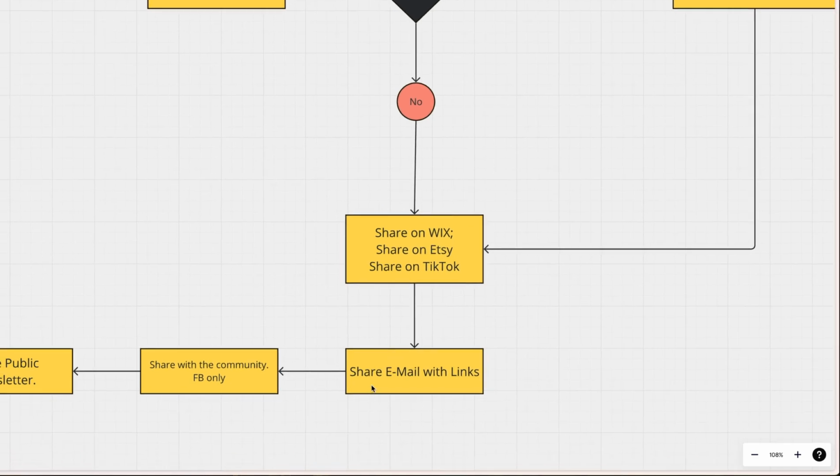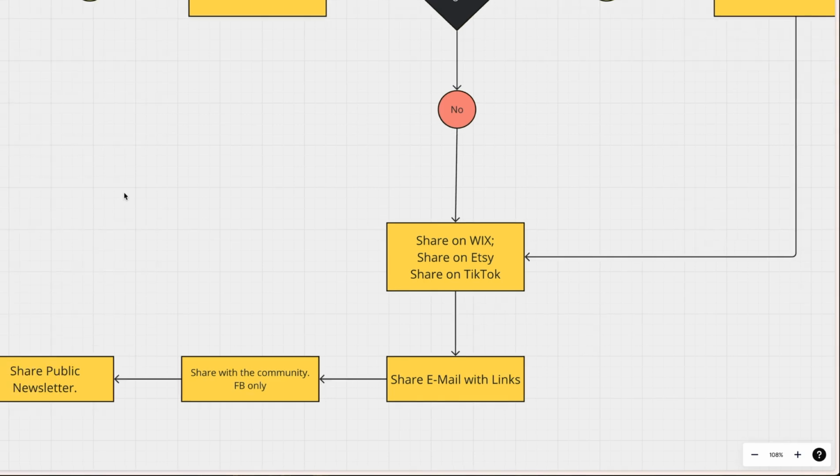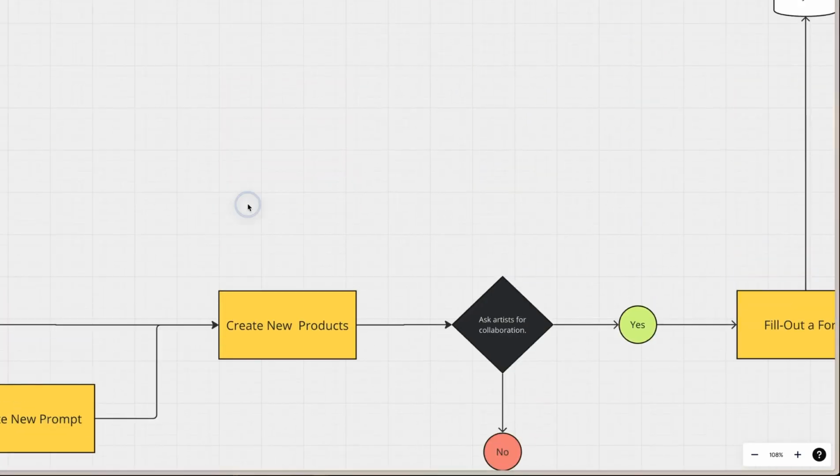Now, we, of course, need to send all those emails to them automatically and have to share those things into our community, mainly on Facebook. We share it also through newsletter. So this is basically the big overview.